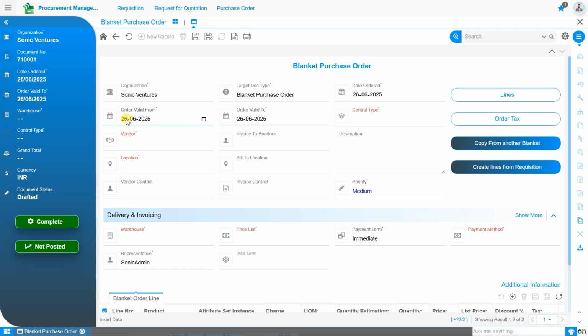For now, let's keep it the same as the date ordered. As per our use case, the order valid to date would be 25th of September 2025, since the order is planned to span across 3 months. We've already discussed control type settings in our previous session. If you haven't watched that yet, it's recommended to go through it first for better clarity.